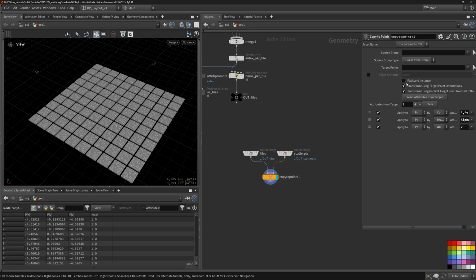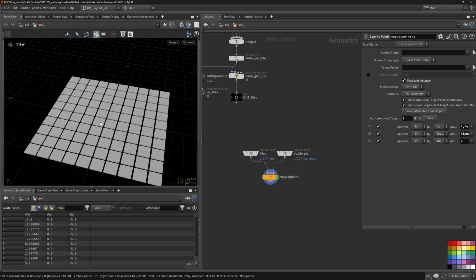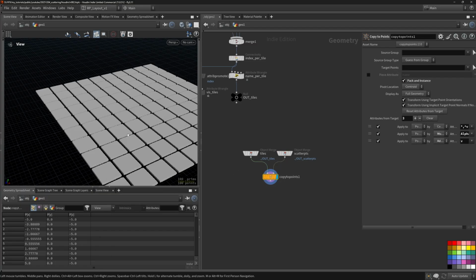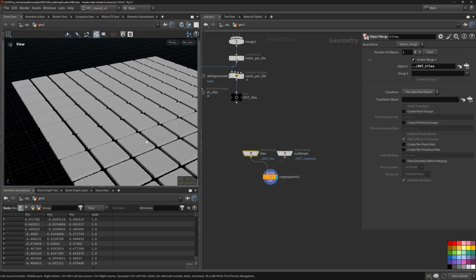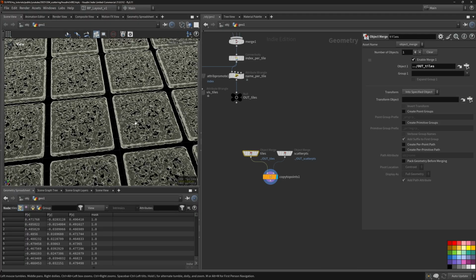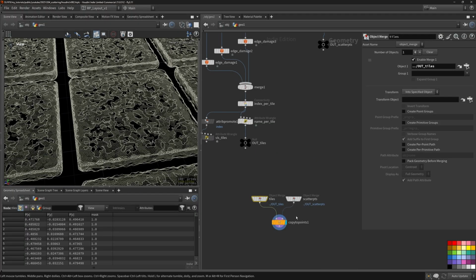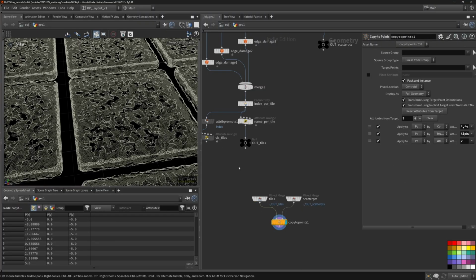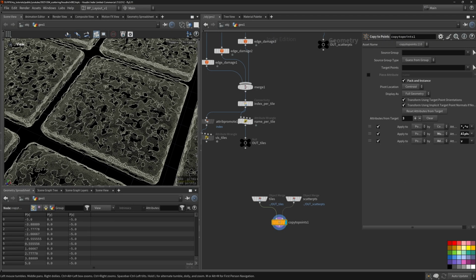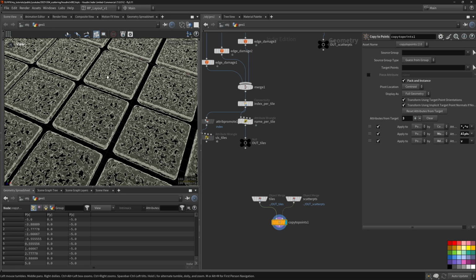Probably in my copy to points, I should check pack and instance. That will be a bit more lightweight. But currently the issue is that if I go into wireframe mode, you can see all 3 of my tiles are getting scattered onto each point, which is not what I want. I want 1 tile per point.